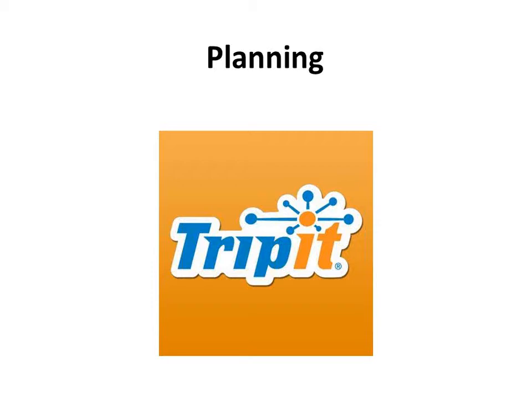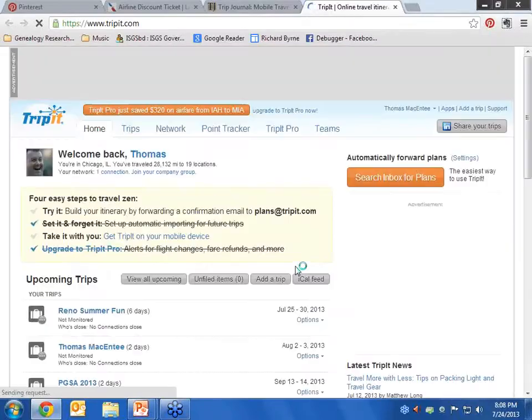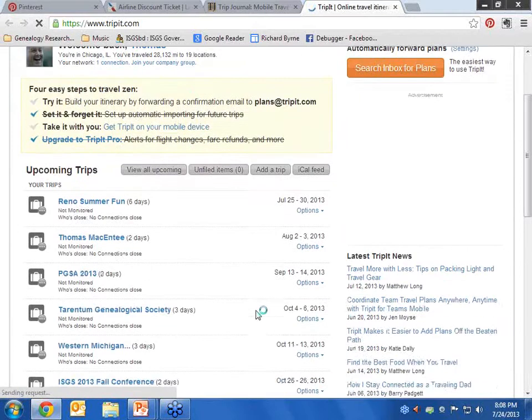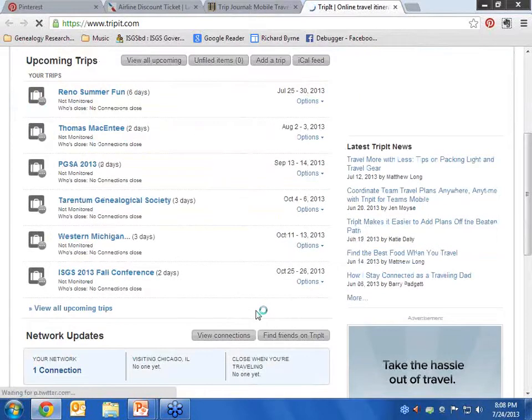You can create your own packing lists using your smartphone. This is one that I rely upon a lot, Trippit, T-R-I-P-I-T at trippit.com. Go there right now. And I do have every trip that I'm working on right now in here. It also shows how much I've traveled this year, 28,000 miles. But here, I have some trips coming up, and there's even more trips.